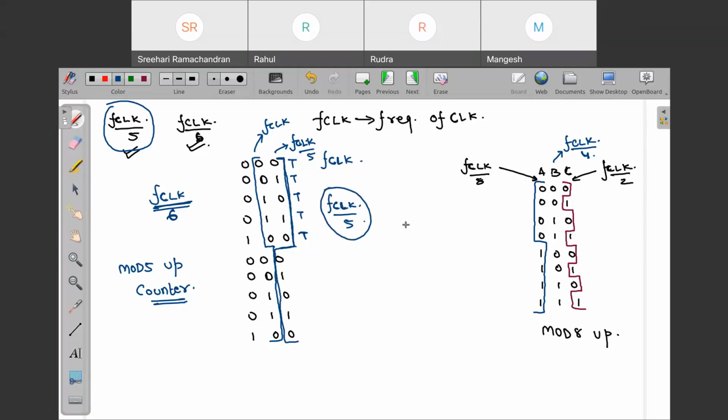See, you don't always need frequencies that are divided by 2 or a power of 2. Okay, suppose you have 32 kilohertz. Now you don't always want this to be 16 kilohertz, 8 kilohertz, 4 kilohertz, 2 kilohertz, or 1 kilohertz. Okay, you won't be getting 1 kilohertz, 2 kilohertz will be the max.